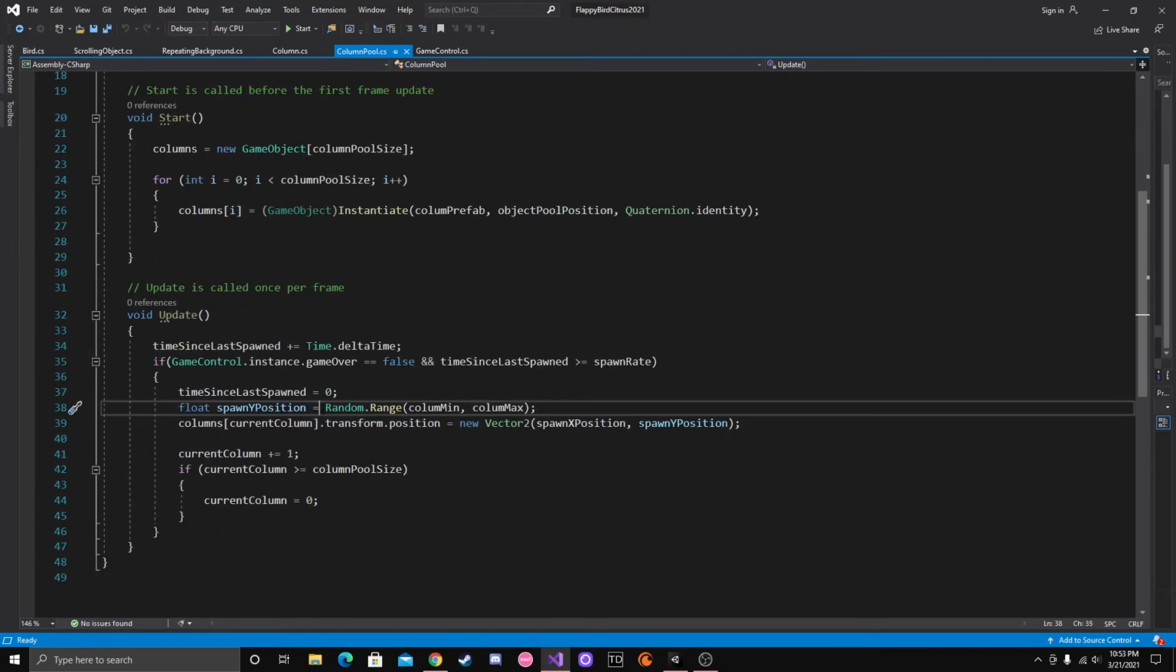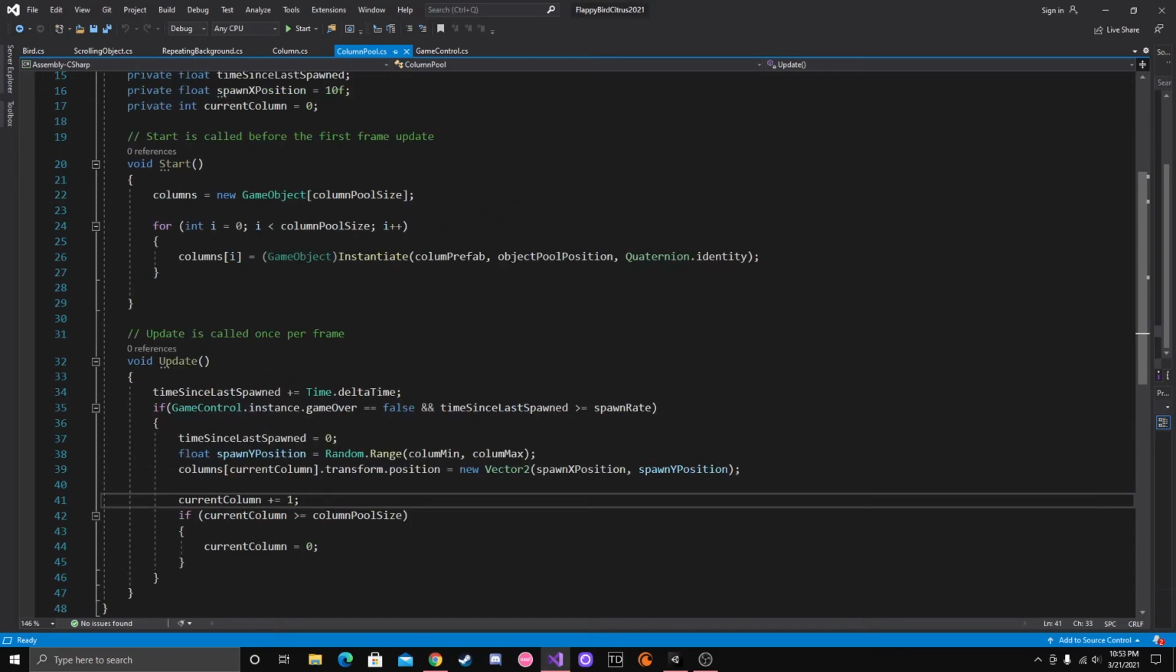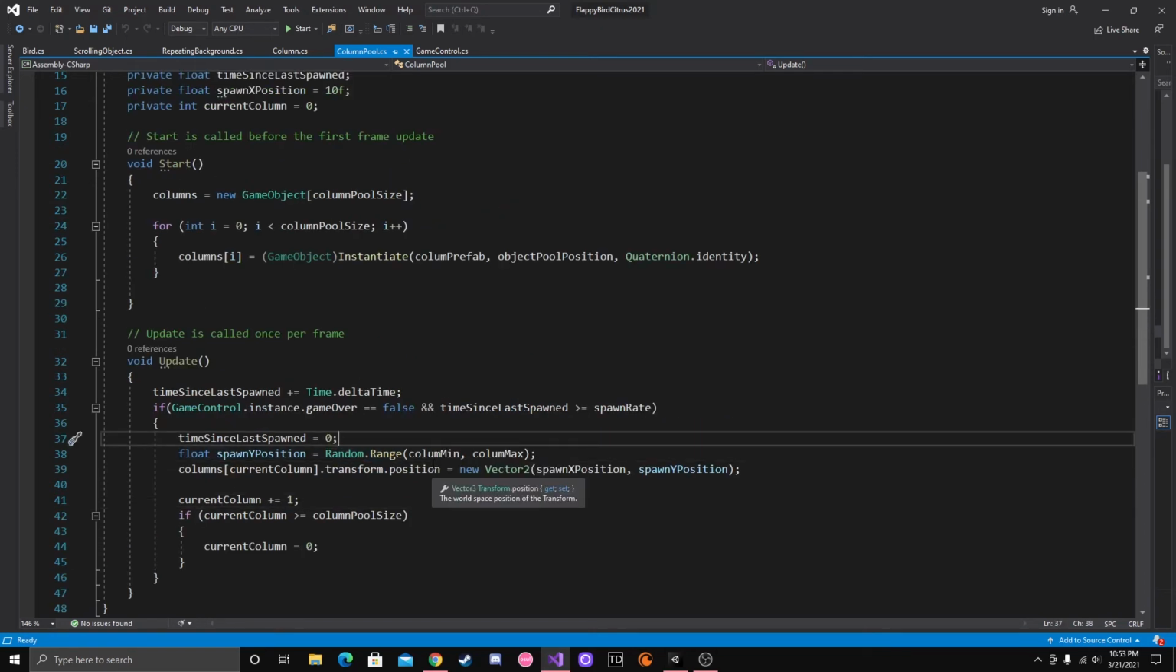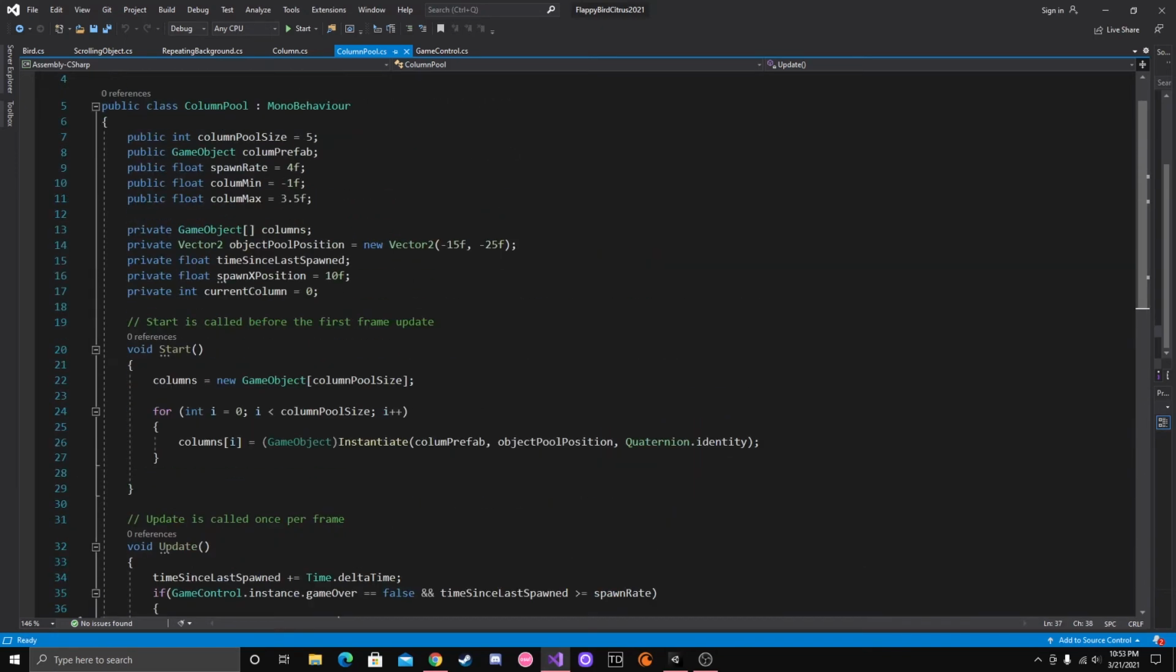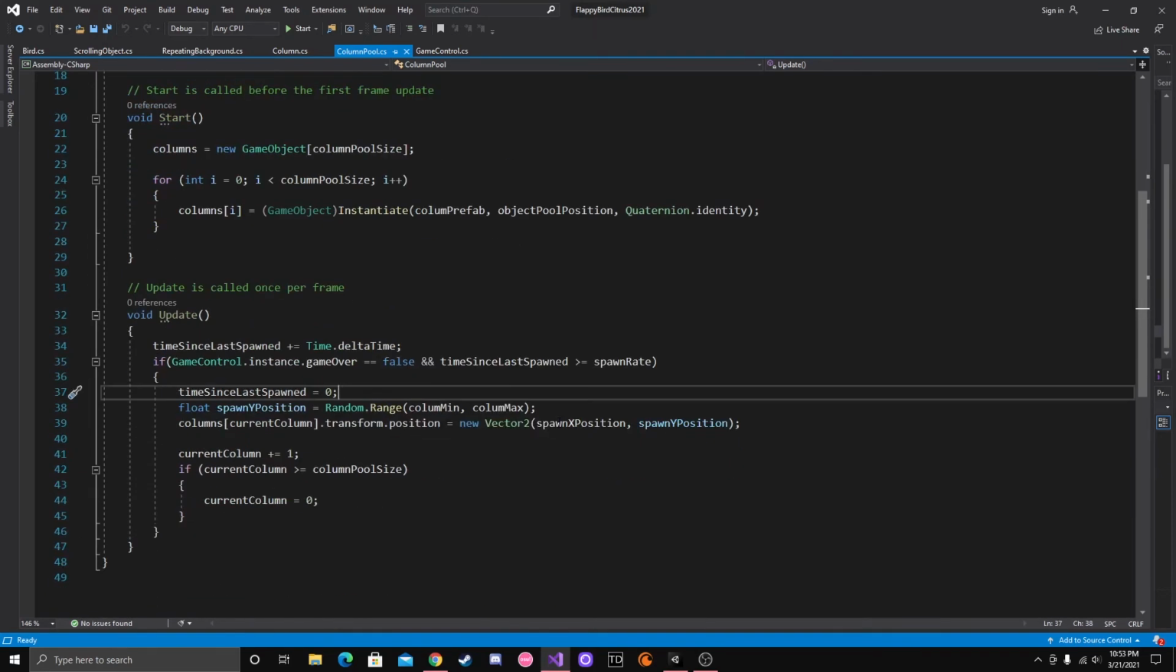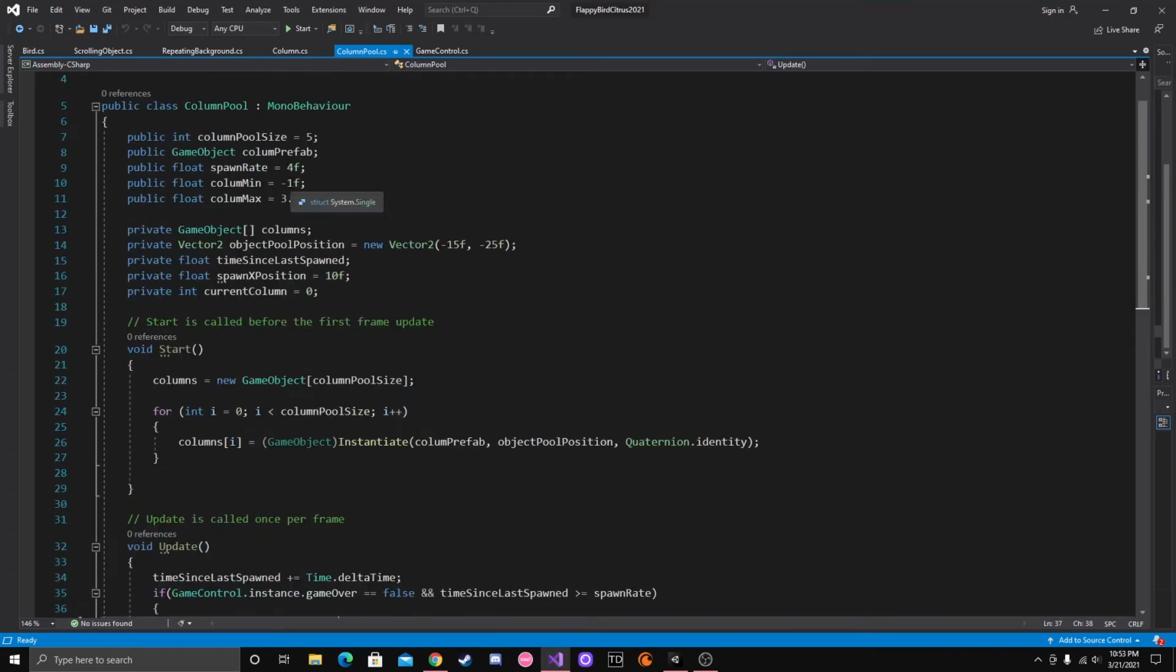Now if we go to column pools, every column basically randomly spawns. And to do that, we have this code random range, and we set the minimum and the maximum of the columns and the positions at which they spawn at random values. And the values we put for column min and column max are -1F and 3.5F.